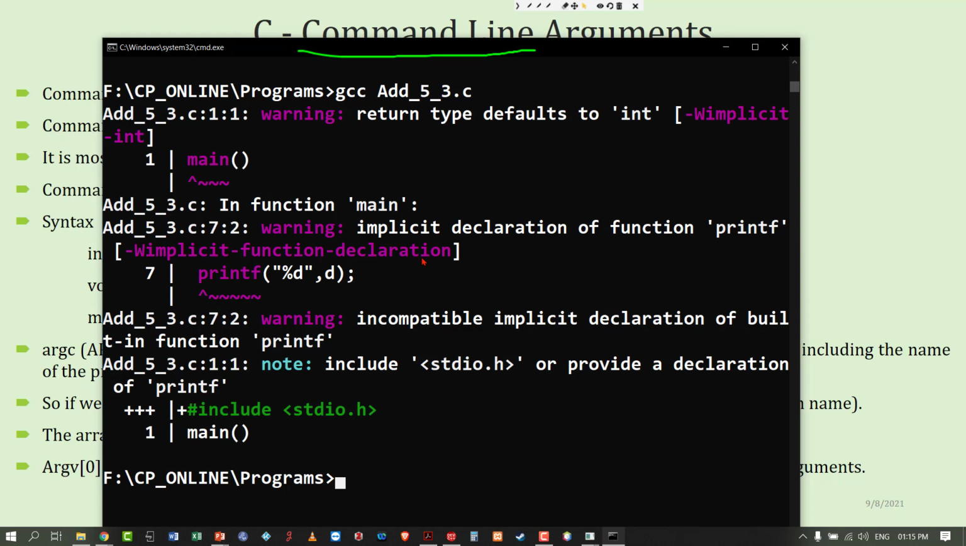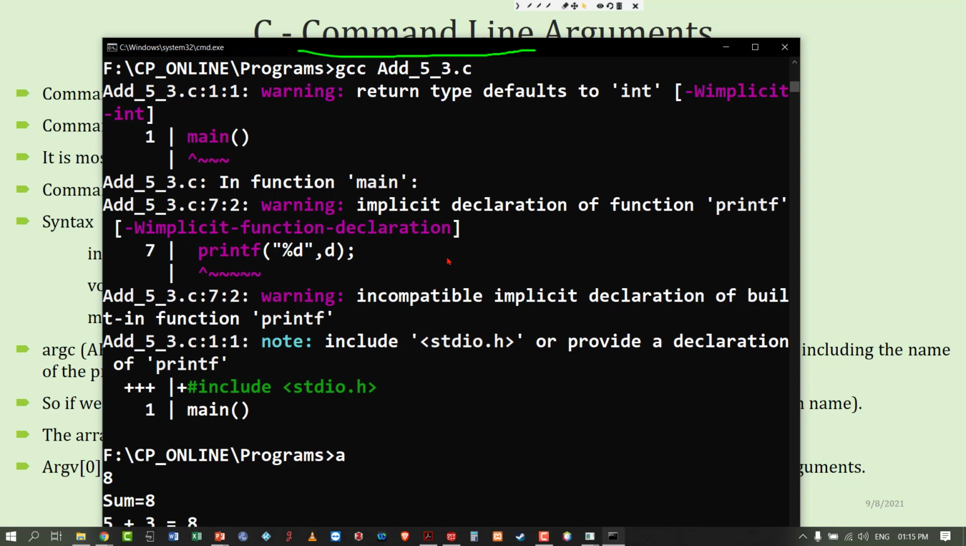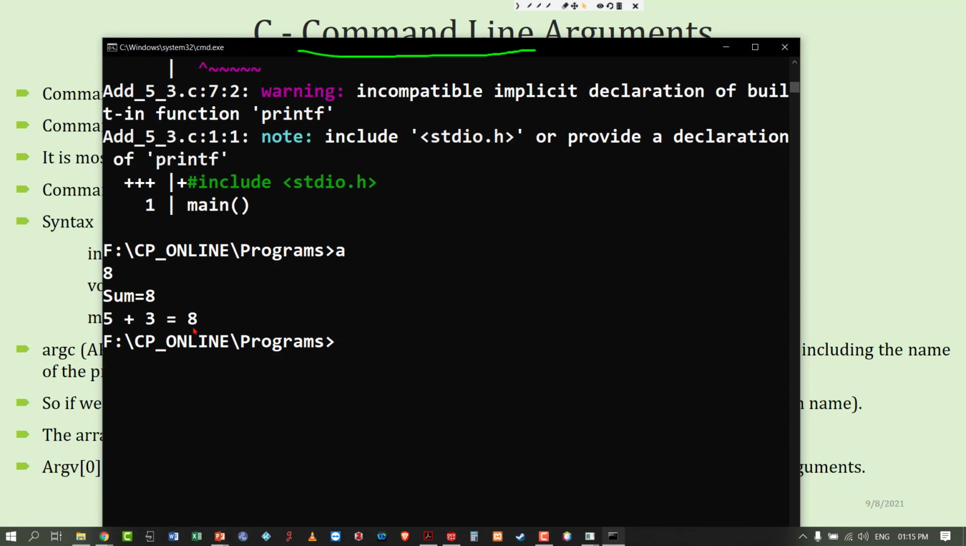If I want to run that program, I just give the command a. a is a command to run the previously compiled program. So I am giving a. Here sum equal to 8, 5 plus 3 equal to 8. This is the output of the program add 5, 3.